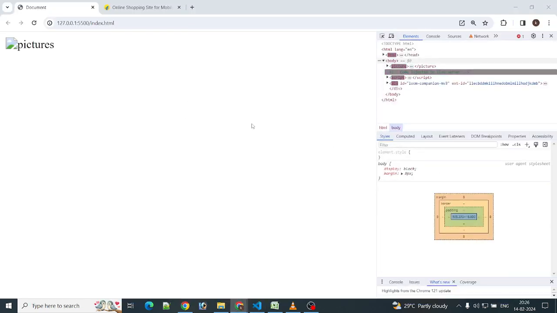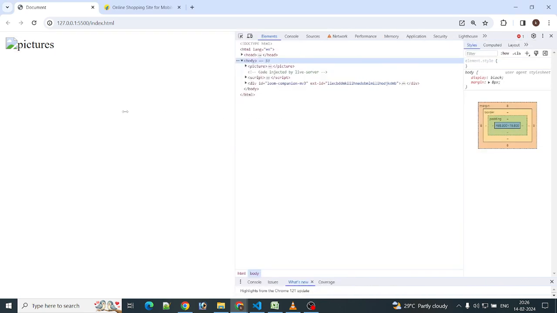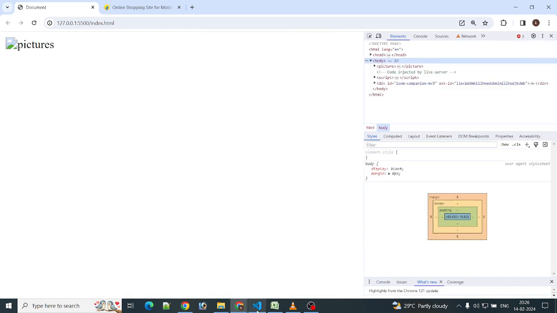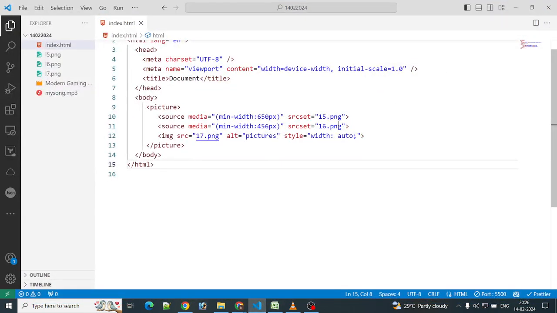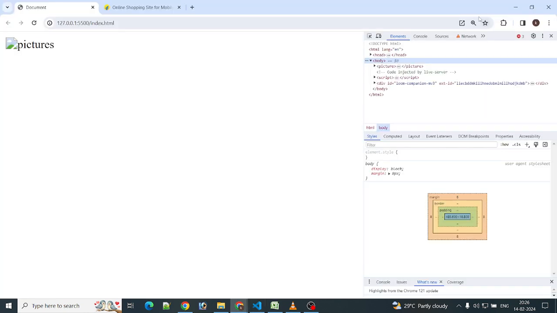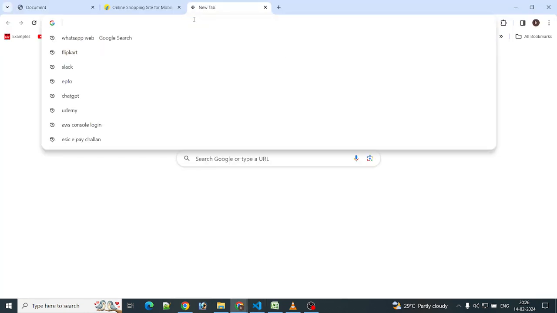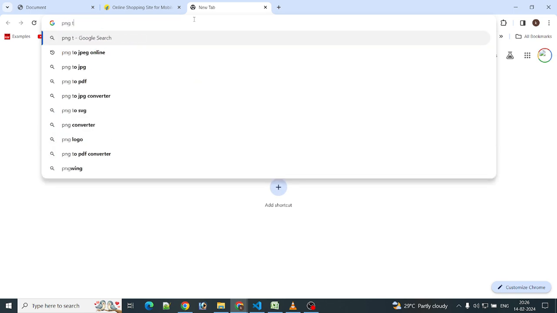Coming to our page, maybe PNG is not supported here. Wait, I will convert it from PNG to JPG.